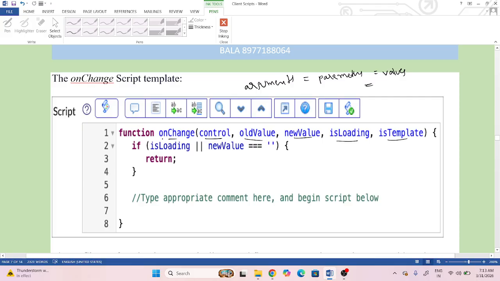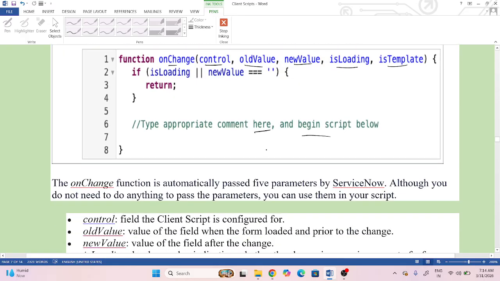Now, if isLoading or newValue is equal to empty, then return. Type an appropriate comment here and begin your script below. This is the way to write it.